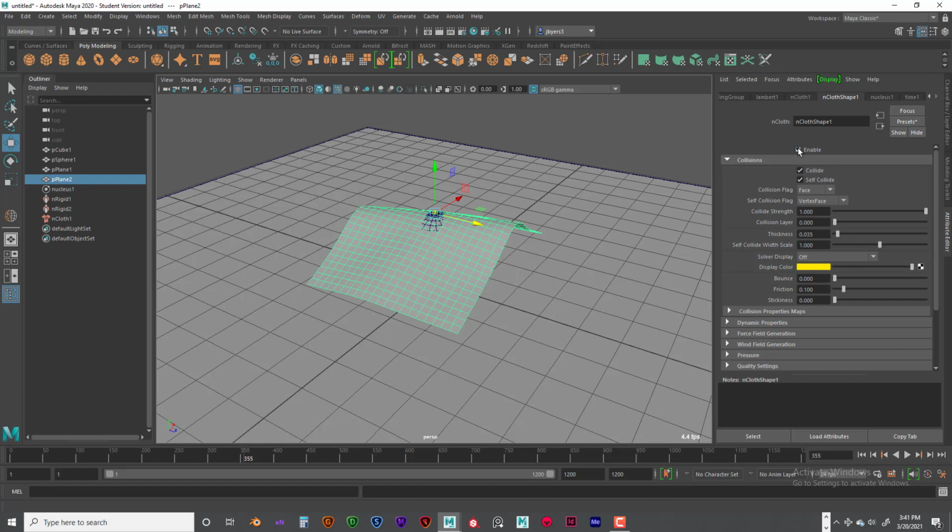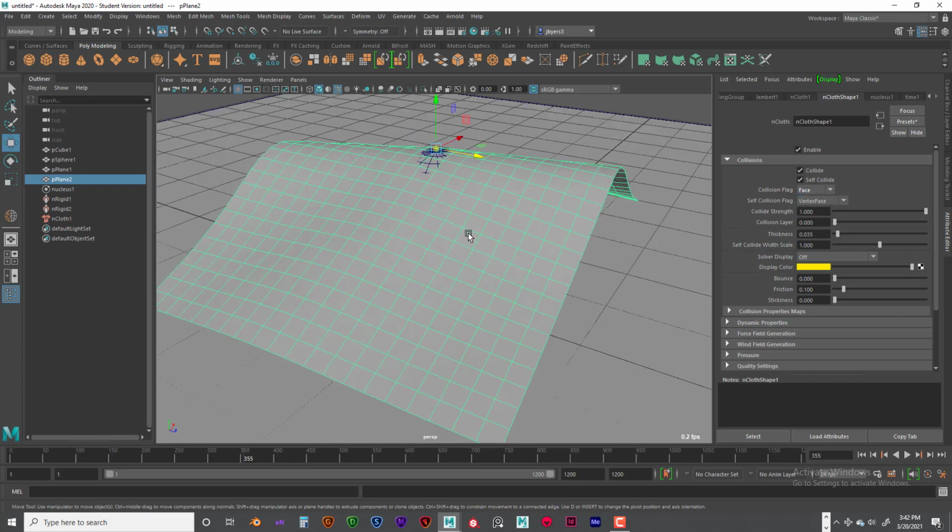So you can turn off collisions altogether. You can turn off the collide with objects, or just have it collide with itself, or you can turn off both and it won't act like cloth anymore. So you want both of those on. And collision flag face, basically it collides, and I would highly recommend face. You can click on vertex or edge to play with it a little bit, but they don't work as well as face. That's the collision between the passive rigid body and the nCloth, or the passive nCloth and the nCloth itself.